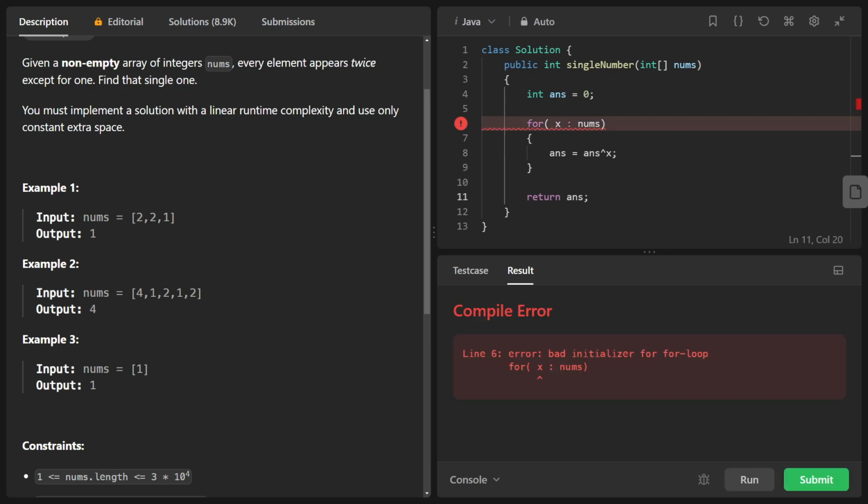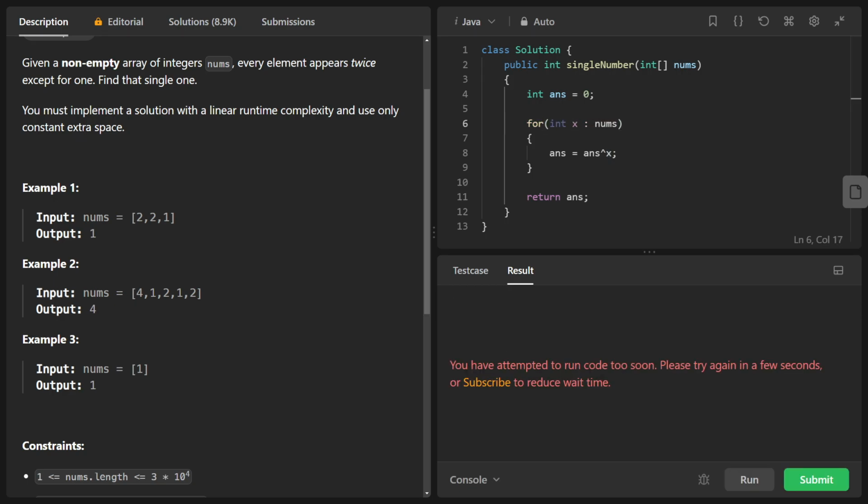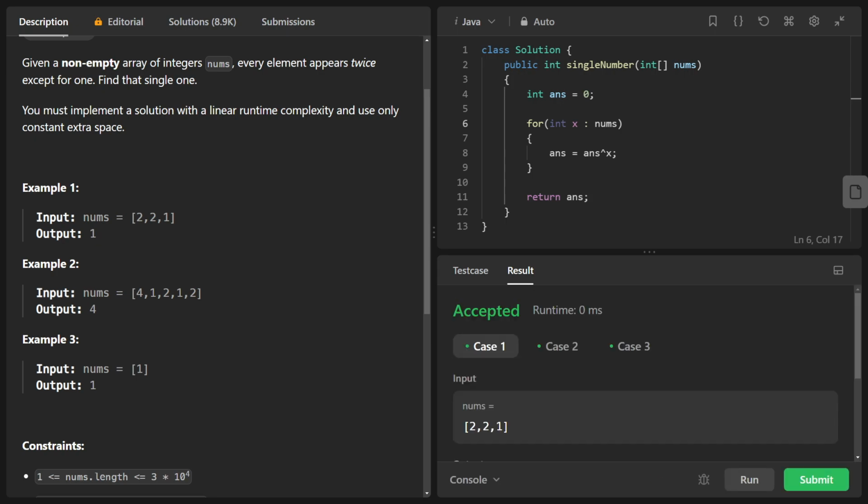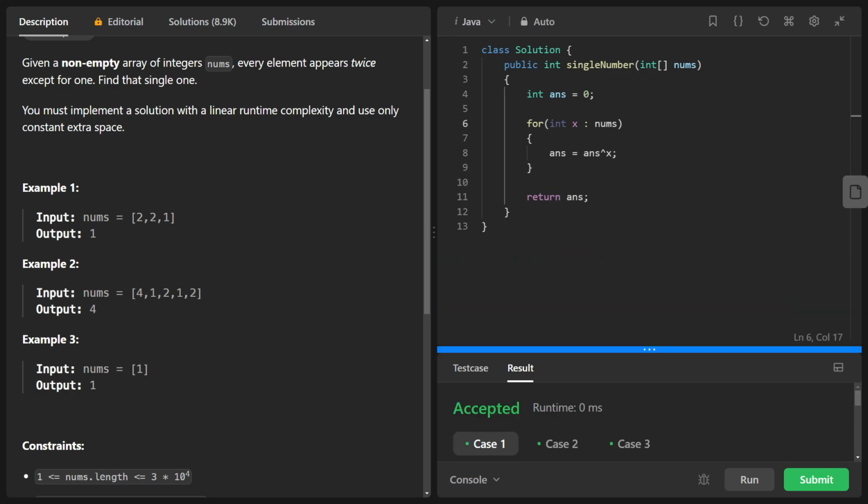And okay, so for int x in nums, my bad, x. Okay, so it is accepted.